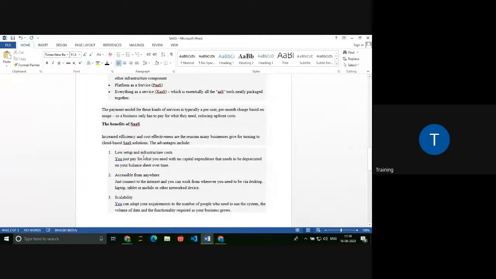Accessible from anywhere, just connect to the internet and you can work from wherever you need to be via desktop, laptop, tablet, mobile or other network device. Scalability, you can adapt your requirements to the number of people who need to use the system, the volume of data and the functionality required as your business grows.